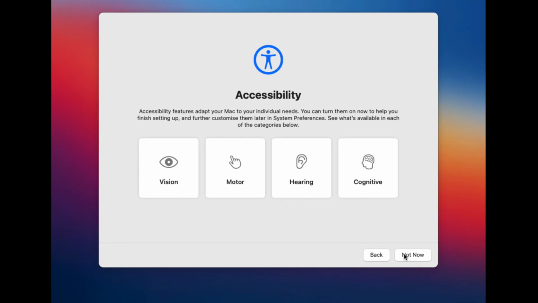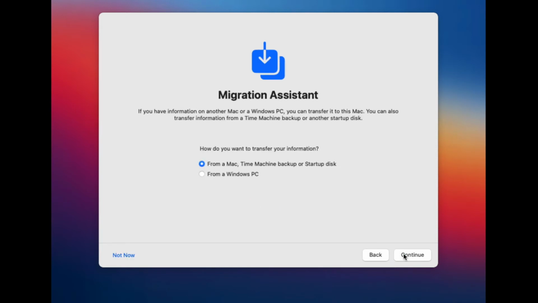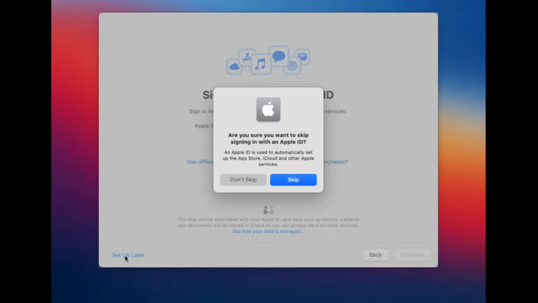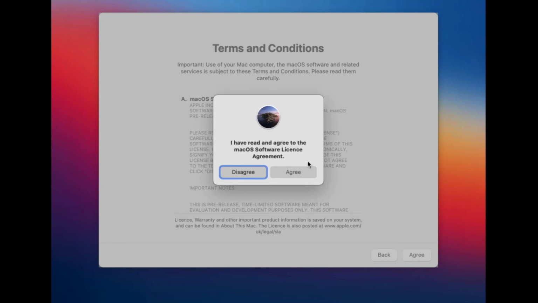Tap on Not Now. These features can be changed later. Click on Continue on Data and Privacy. Click on Not Now, as we are not going to migrate or restore any backup. If you have an Apple ID, you can sign in or you can tap on Set Up Later. Click on Skip. Agree to the terms and conditions. Click on Agree at the top again.